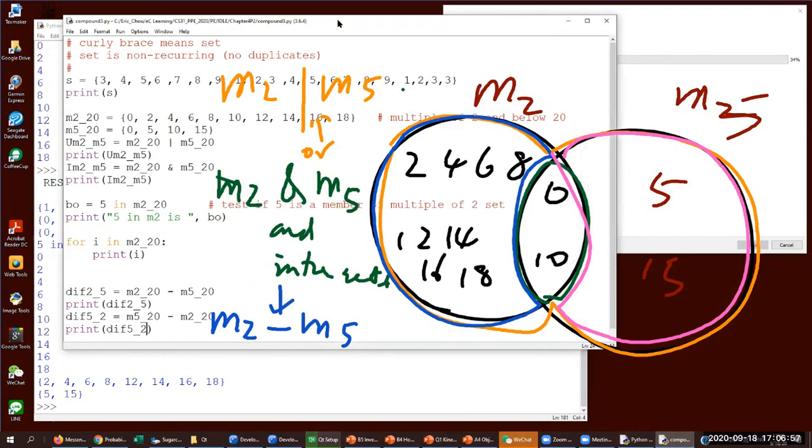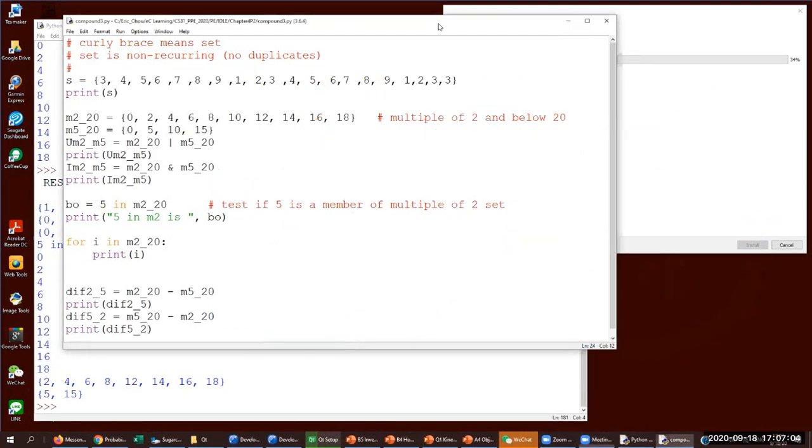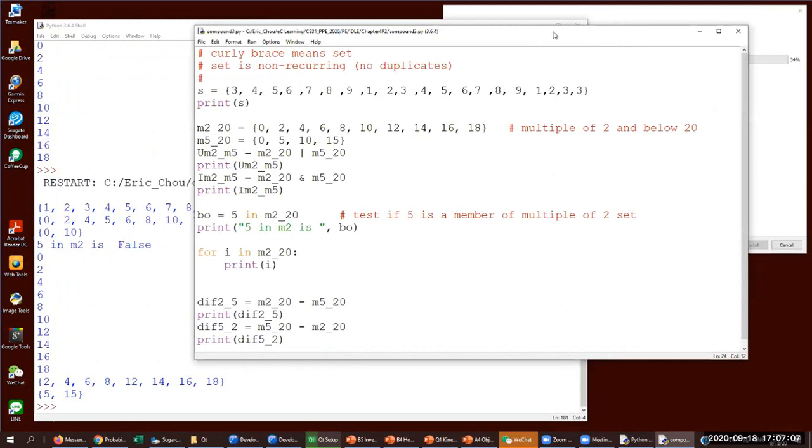Let me clean it. This portion, the Venn diagram, okay, right? Let me put the code only, okay? Over here, okay? Any question?